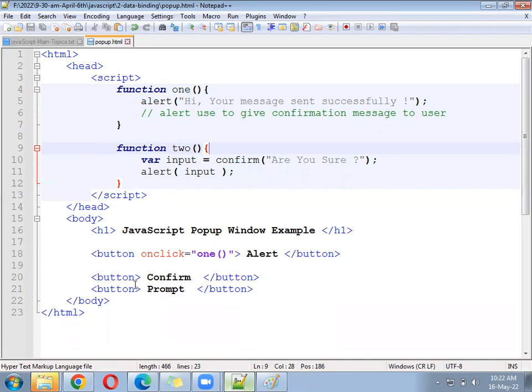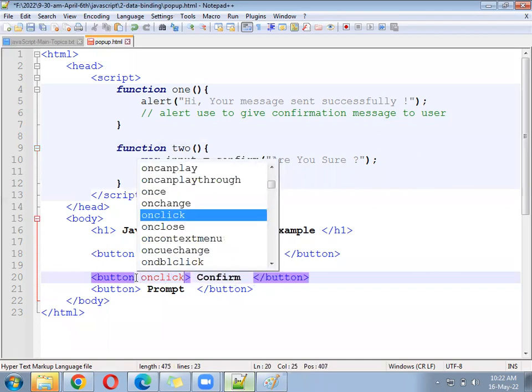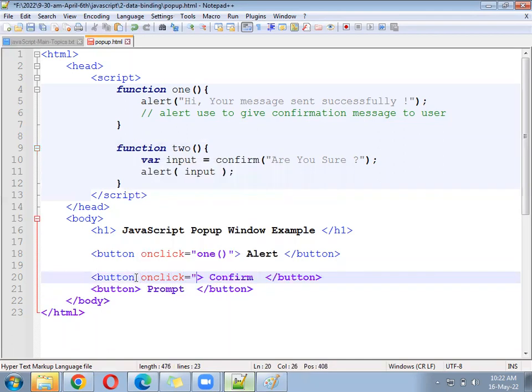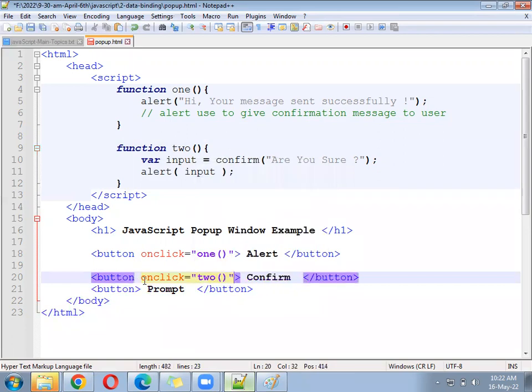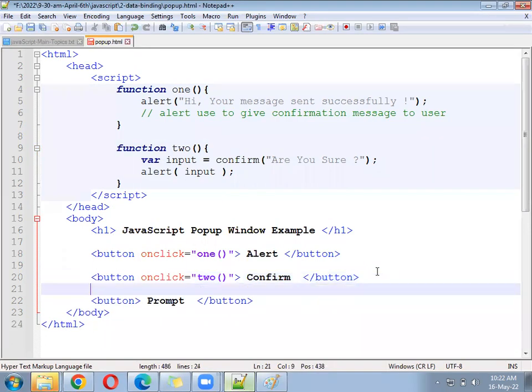Save the file and now again come to button 2. On click, call the second function called function 2.